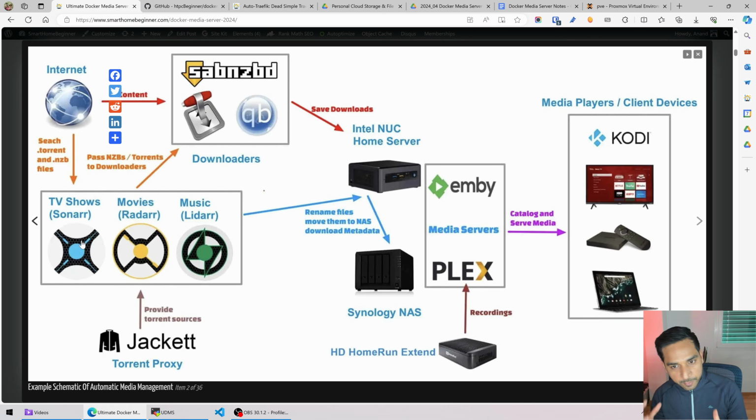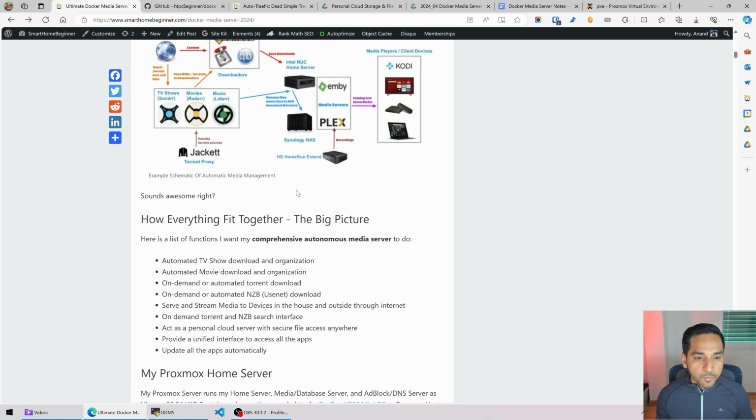All of the files are downloaded into my Nook, which I don't use anymore. I will describe later. And everything is then passed on to the Synology NAS, which stores everything and passes it back onto the Nook or the home server, which then serves all the files and media to the clients in my home. This is how everything fits in, at least in my home environment. So let's close this out and keep moving.